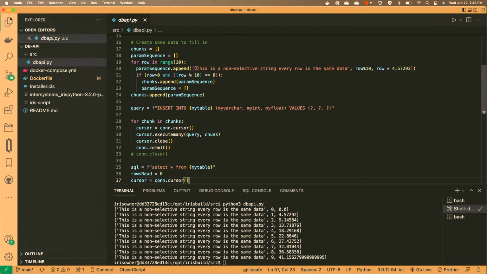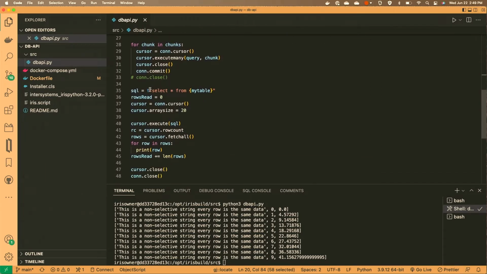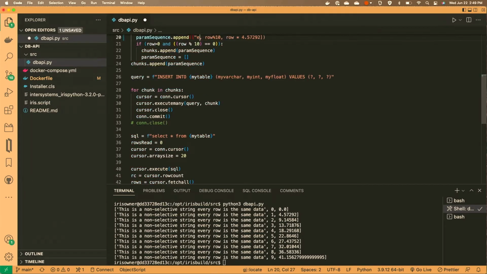We insert this one string here. Every row has the same data in that myString field. Then we divide the row by 10, and then we multiply it by another number. So we get a little bit of different data, which you see down here. And you see it down there because at the end here, we just run a select star statement. So the demo is not very interesting on purpose because it's so standard and so simple that there shouldn't be a lot to explain.